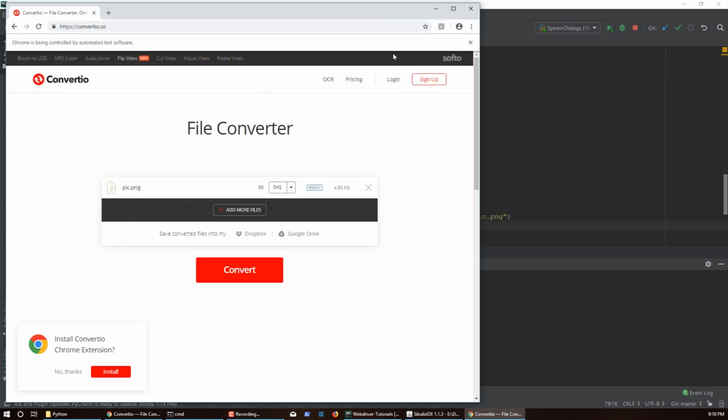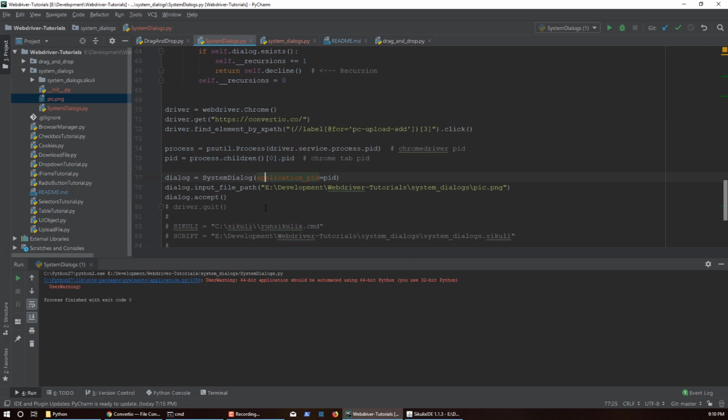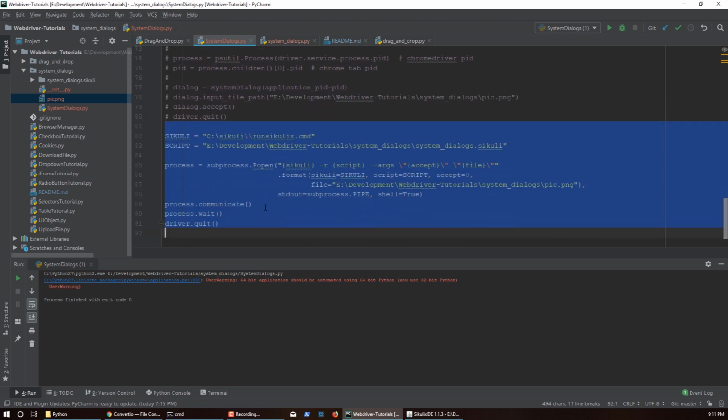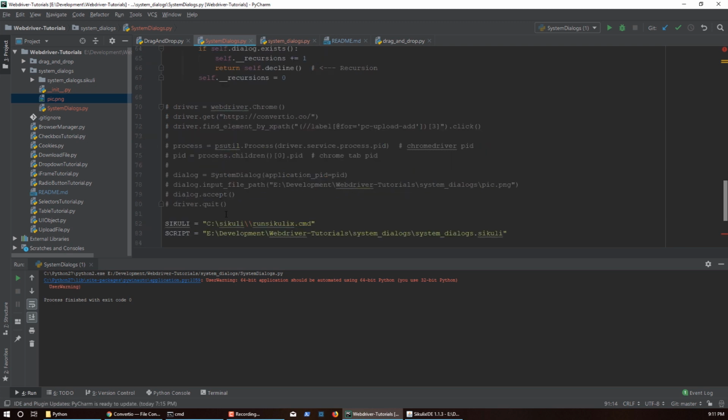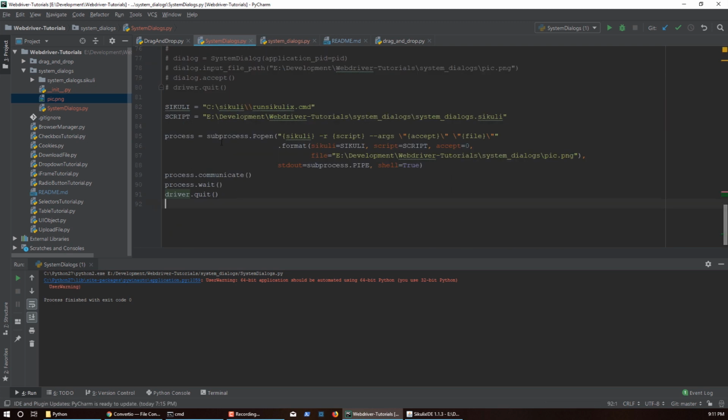All right, so that worked. So next we're gonna talk about Sikuli, how we can do the same thing with Sikuli. This code snippet over here, I don't have a separate class. This is just a very simple code snippet that will do the same thing, but using image recognition. In this path, this is where I have Sikuli installed.